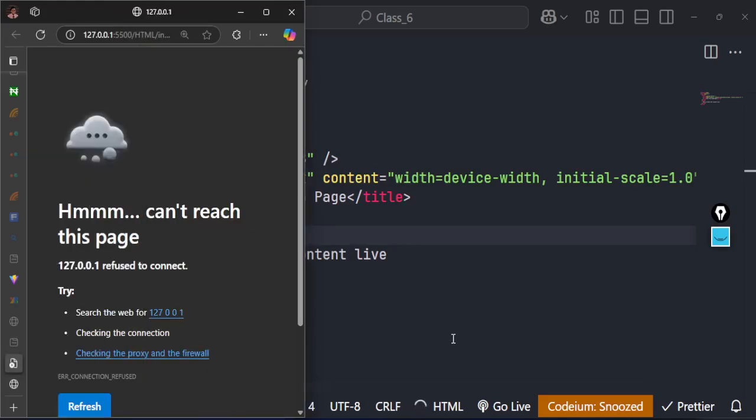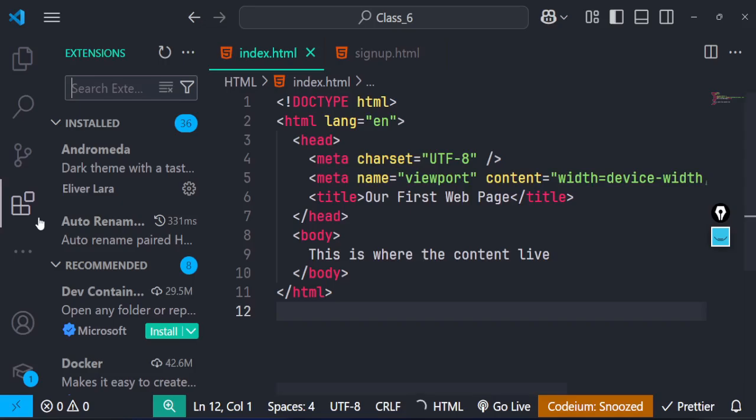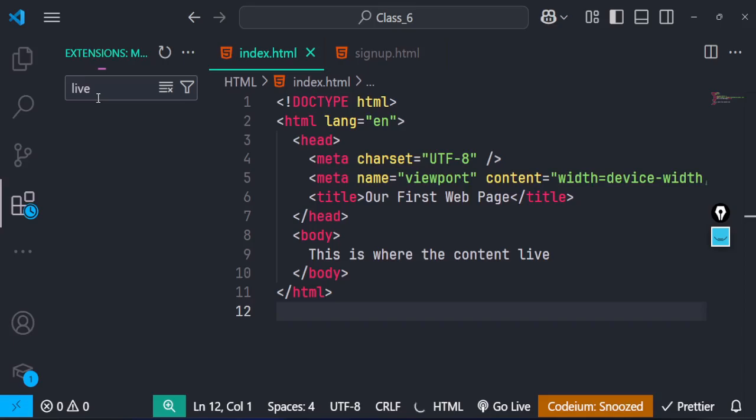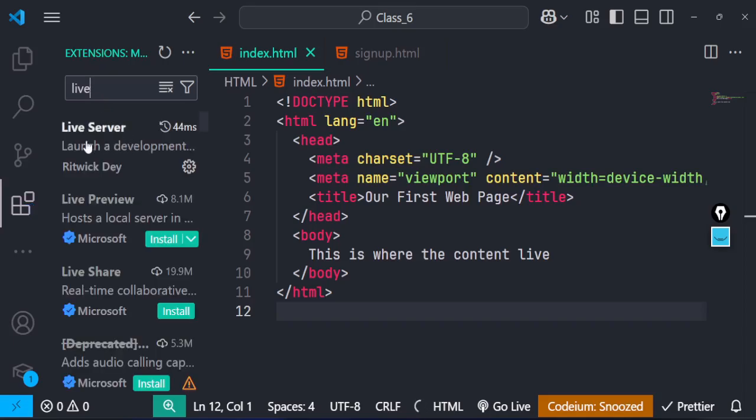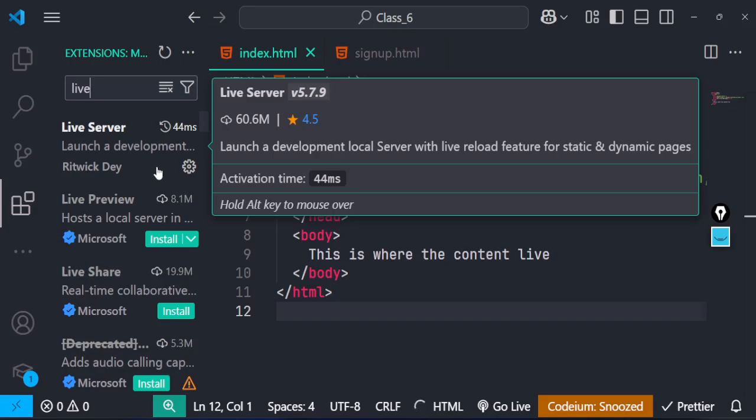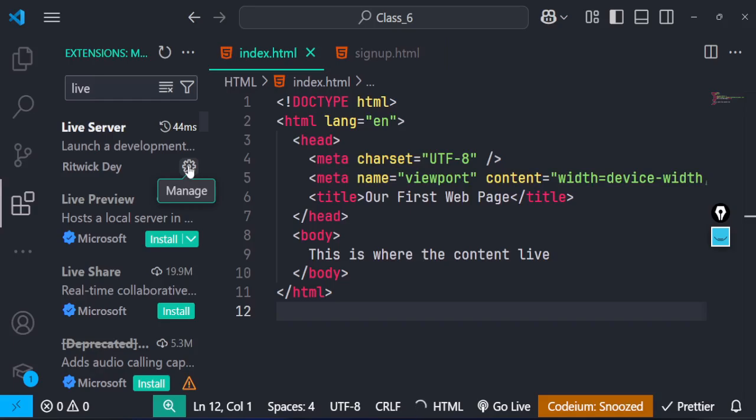But for Live Server to work, you need to have the extension installed first by going to this extension tab and typing Live Server. It's a popular extension, as you can see here. This is it at the top. Once you install, you just click on install like that, and it will show this gear icon. From there, once you create any HTML file, you are going to see it down here automatically.